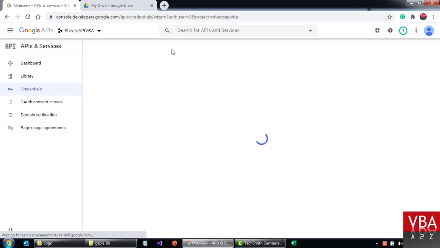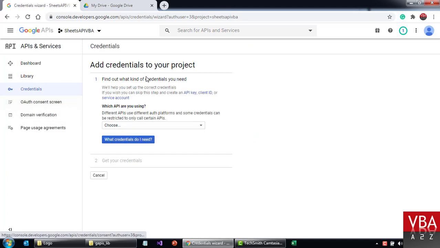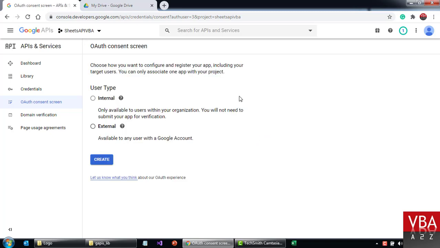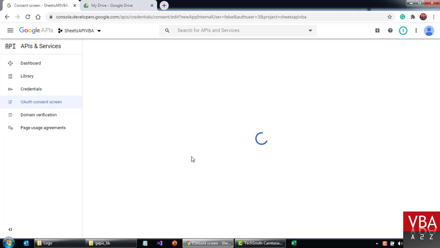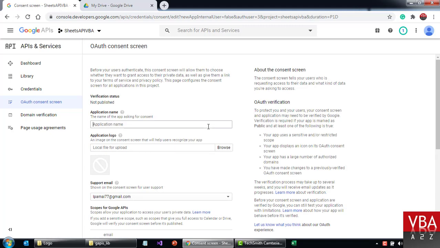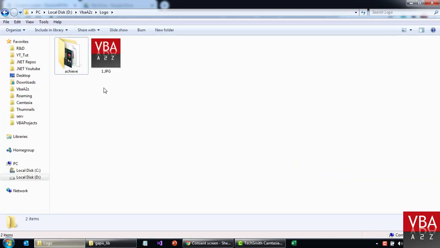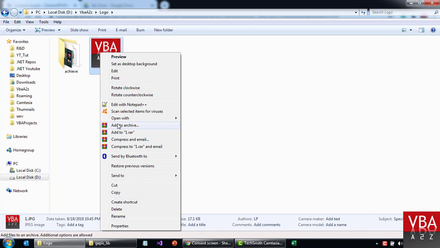Okay, credentials. Let's set this up first. Before we can set up the credentials, again, we'll set up the consent screen. This will be the page that the user will see once they use your application. We're going to go for external, everyone, so that everyone with a Google account can use this project. And here, this will appear in the consent screen. So I'm just going to say Sheets API VBA demo, and then let's put a logo as well.